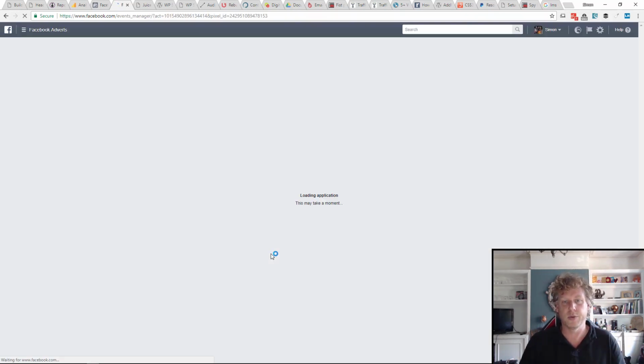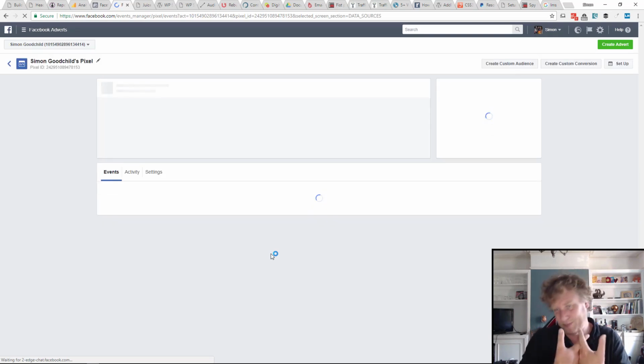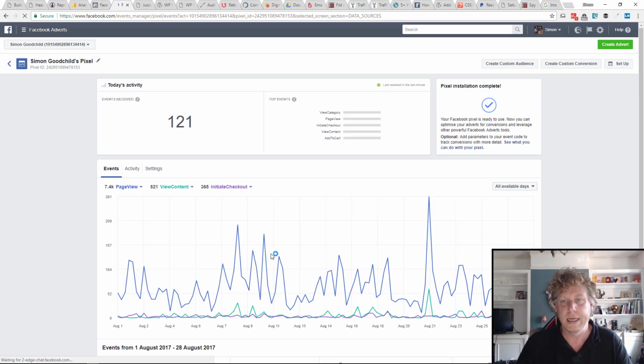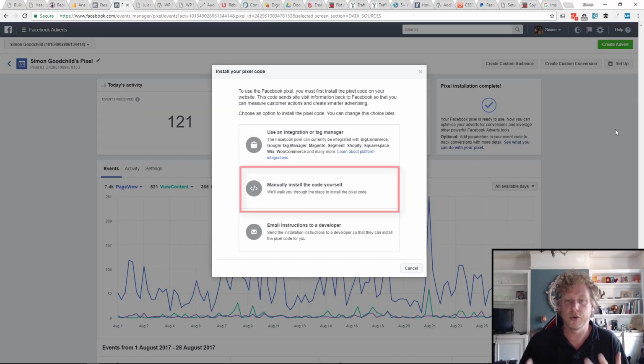That takes me to my pixels if I had any. If I didn't, it would take you through the process. I've got one here with various bits and pieces. I'm not going to go into the detail of why. However, I do want to find out the code of my pixel. As I say, if you're creating a pixel from scratch, it will take you through and show you the code. If you've already got one and you need to go back, it's this up here, set up, and it can show you the code itself.